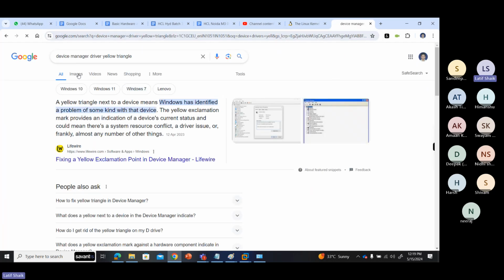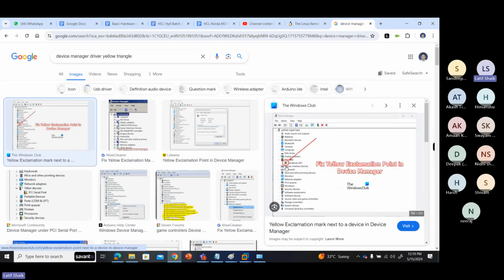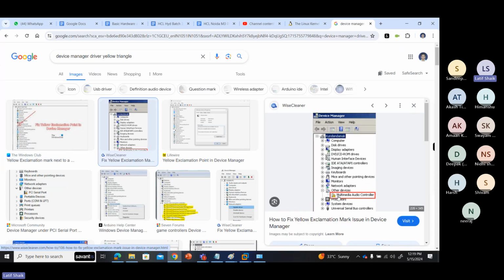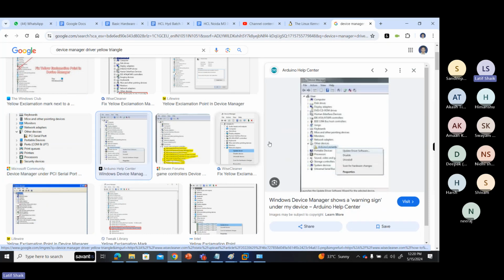Okay, so go to images. You can see there is a yellow triangle symbol or a yellow question mark also. In some places it shows a yellow question mark. It means there is a device attached, but drivers are not installed. There is a PCI device inserted, attached, but drivers are not installed. So you have to install the drivers to make it normal.